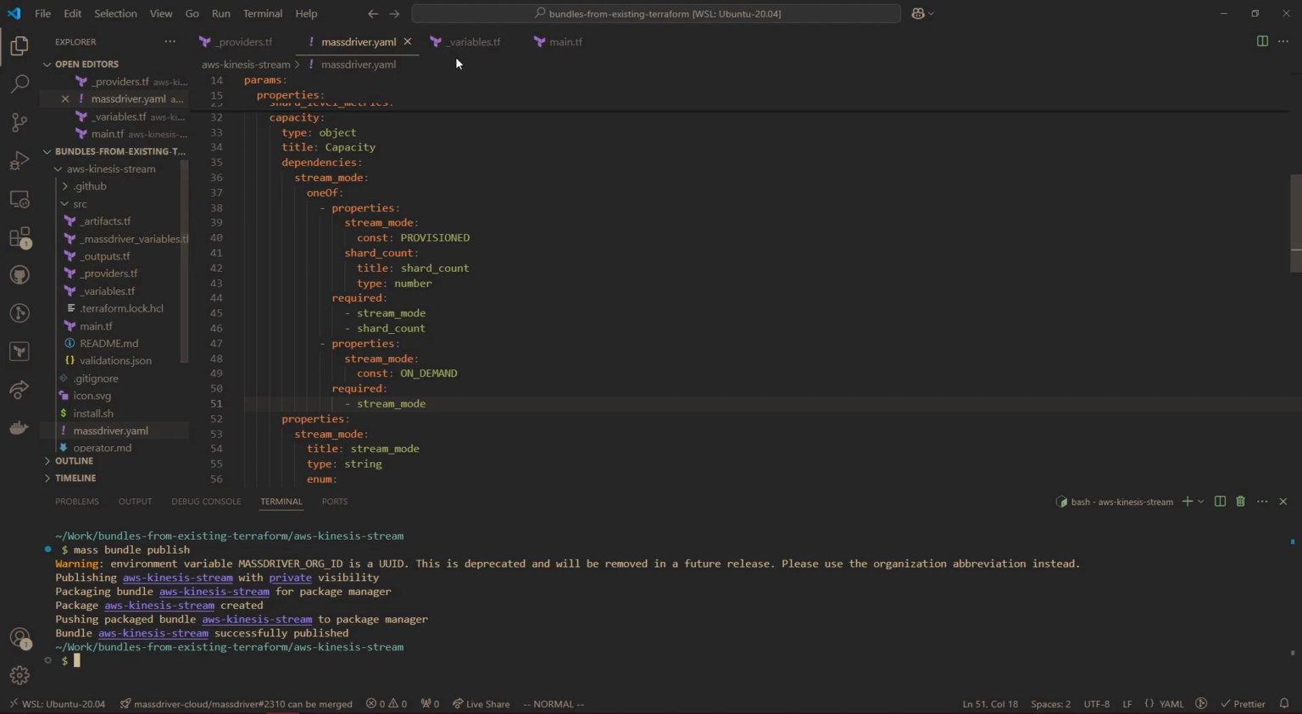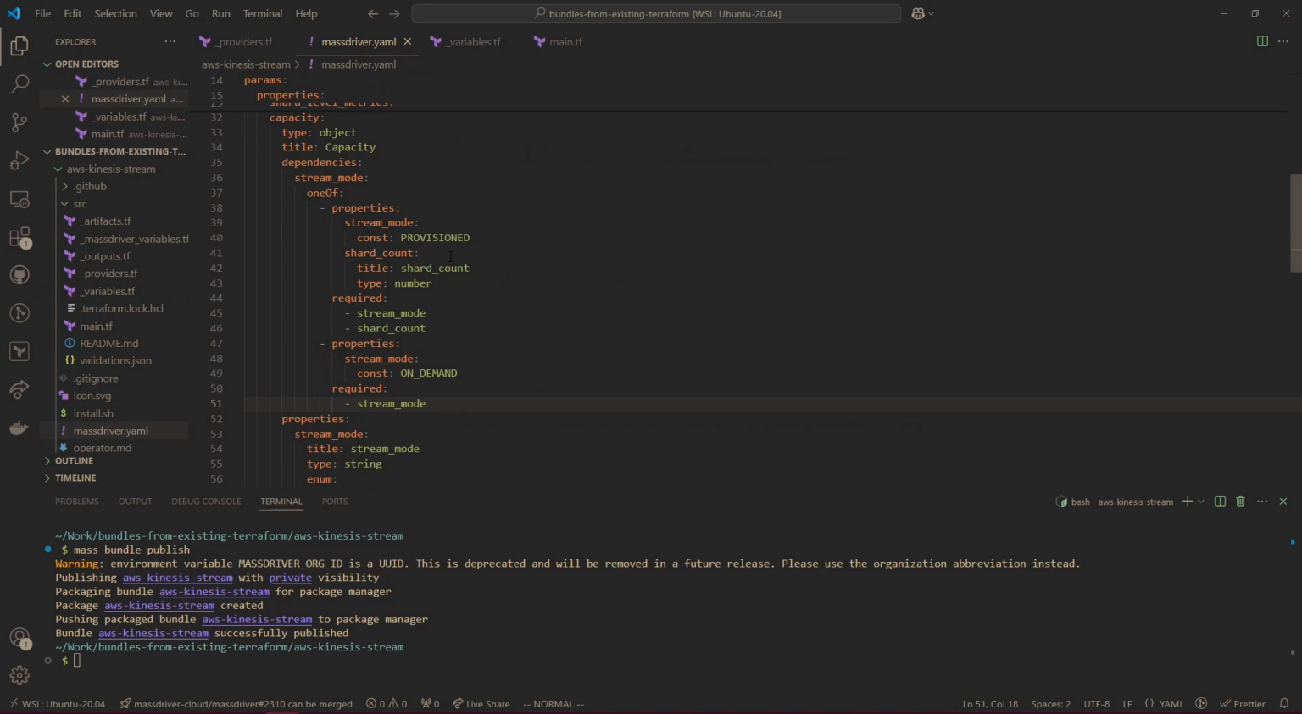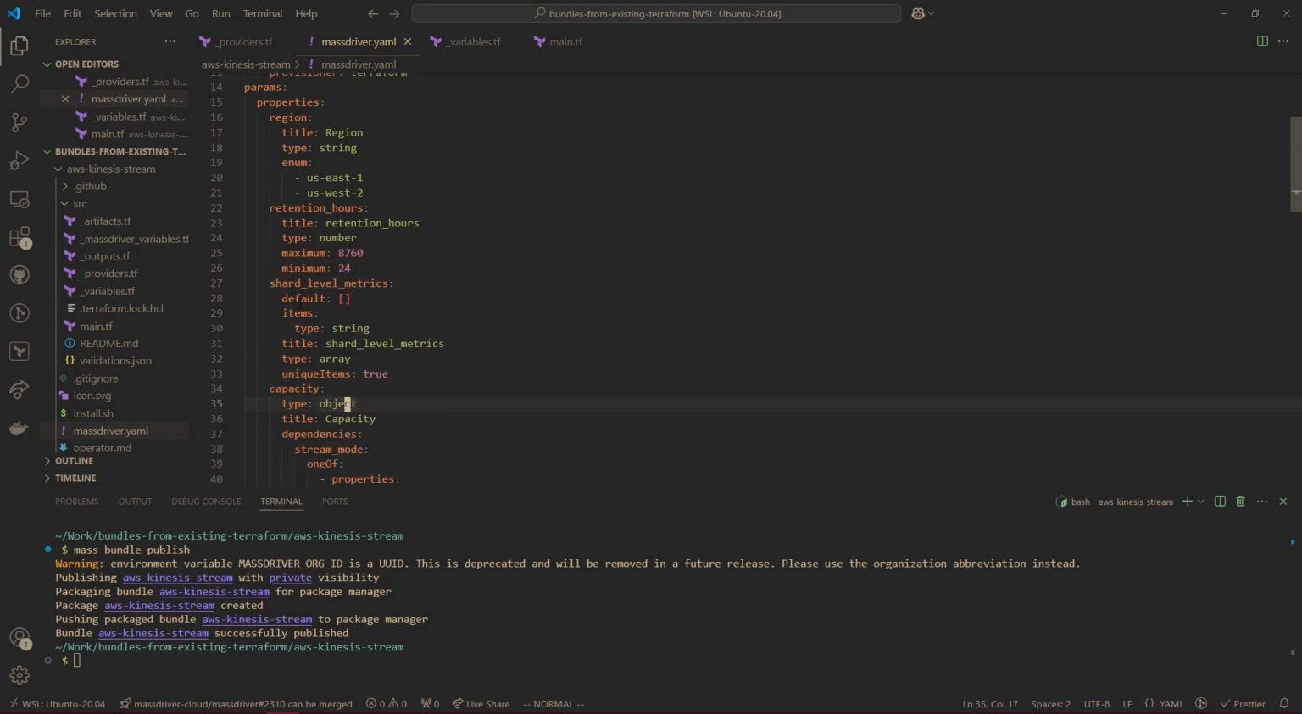If we open up our variables.tf file, we can see here retention hours and shard count both have mins and maxes. You can see that retention hours, its max is 8760 and the minimum is 24. So let's add those in right now. By using the maximum attribute, we can set that to 8760, and the minimum attribute will allow us to set the lowest we can do at 24.